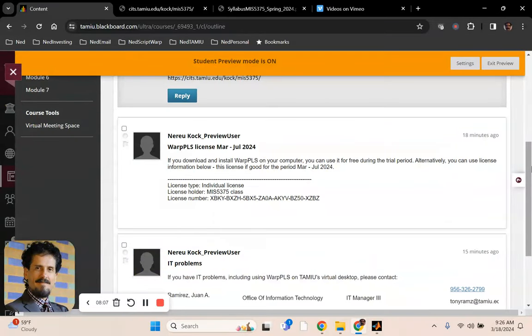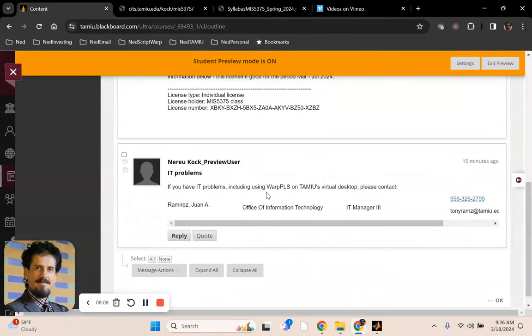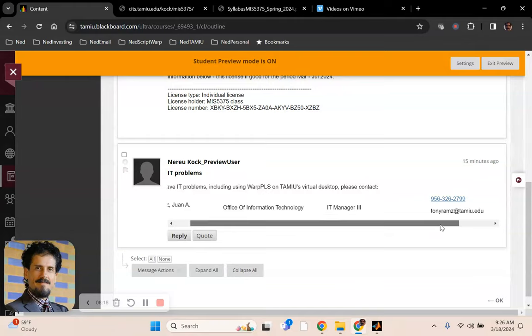If you have IT problems, including using WordPLS on TamiU's virtual desktops, please contact Juan Ramirez. Here's the phone number and the email.